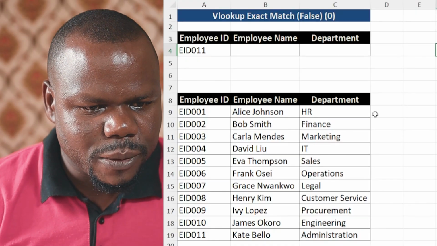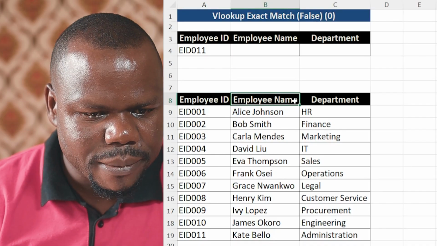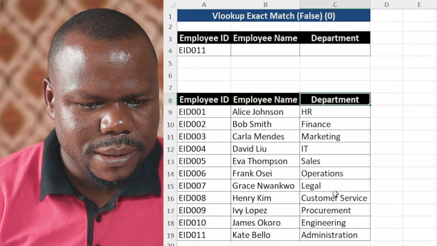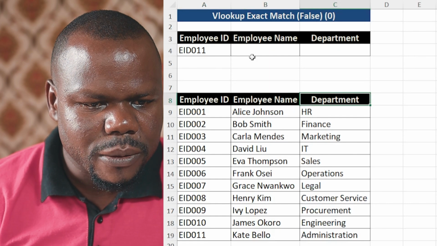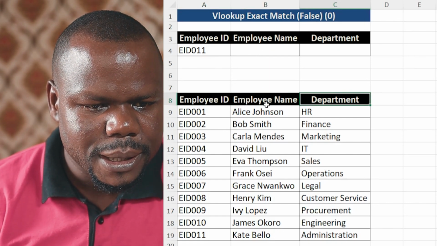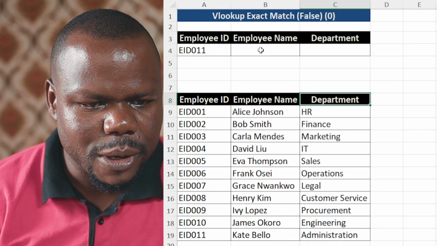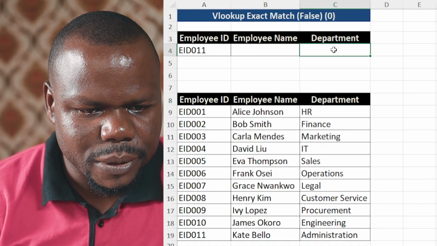Now watch your screen. This is a table I have. We have an employee ID, an employee name, and their department. This is the table. So now we want to look up the employee IDs and get the employee names here on this column, and also the departments they belong to here.